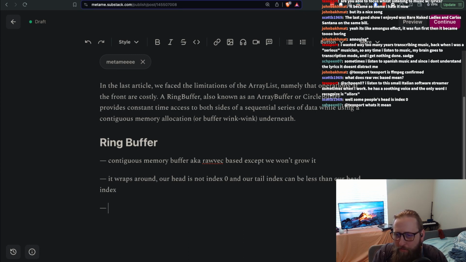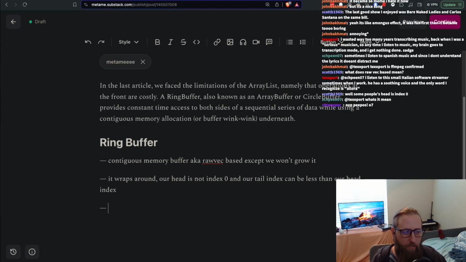It wraps around. Our head is not index 0, and our tail index can be less than our head index.